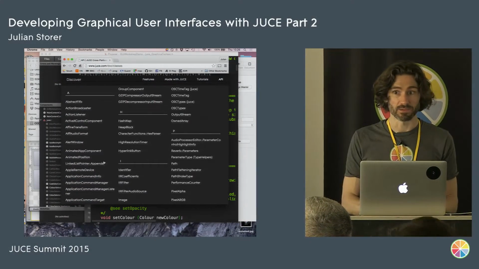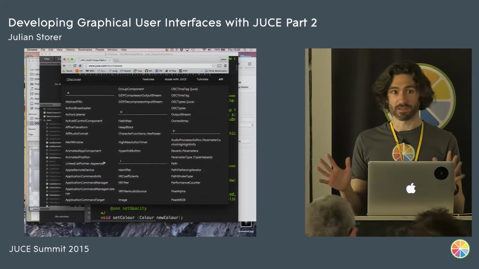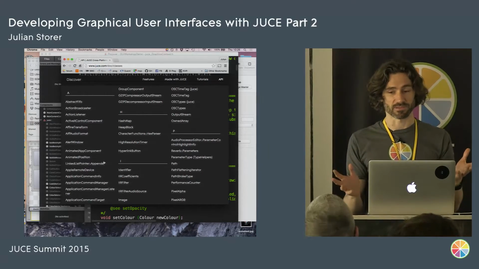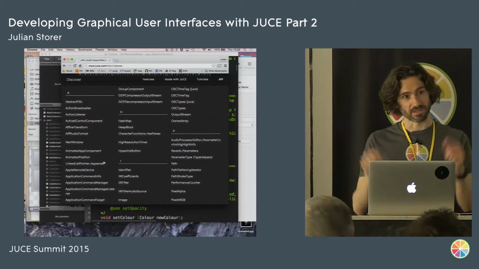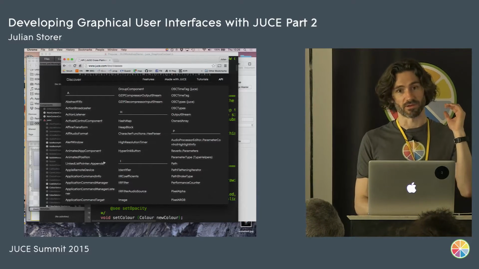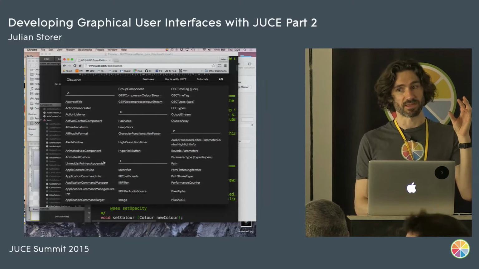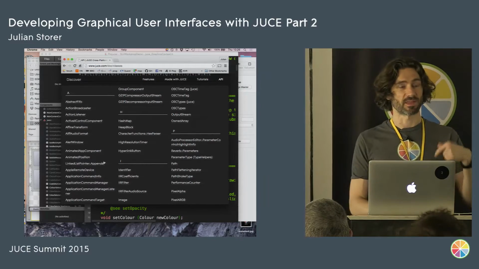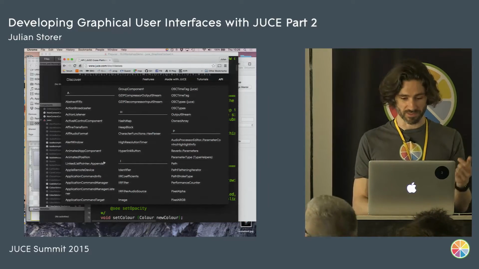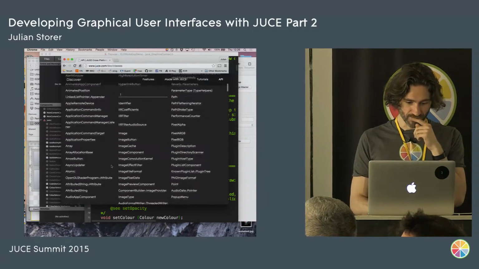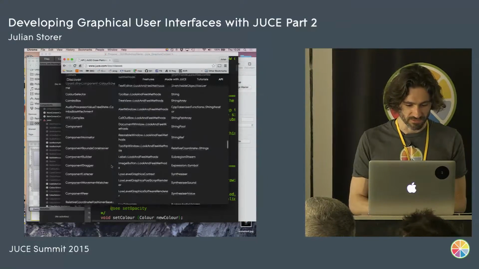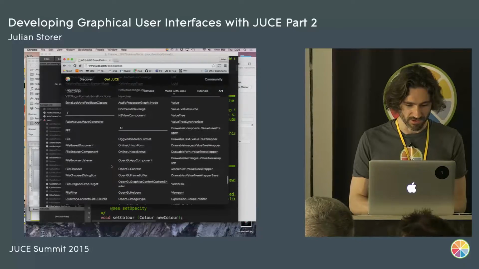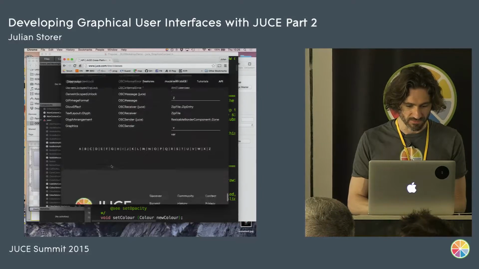Okay, part 2. Now I talked about how you get your components on the screen. In this half, I want to dig down into actually how those things get drawn and talk about the graphics context and dig into what's actually going on behind the scenes to get those pixels onto the screen or into an image. I'm going to start by having a look at the main class that you'll be using when drawing, which is the graphics context. If I can find it in here, graphics.